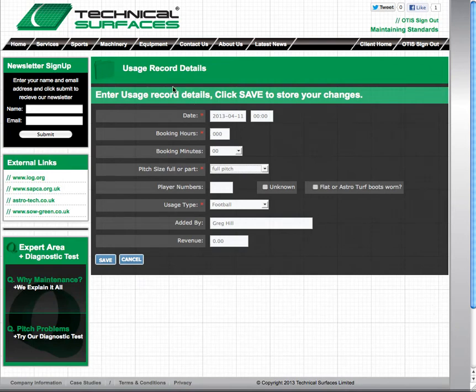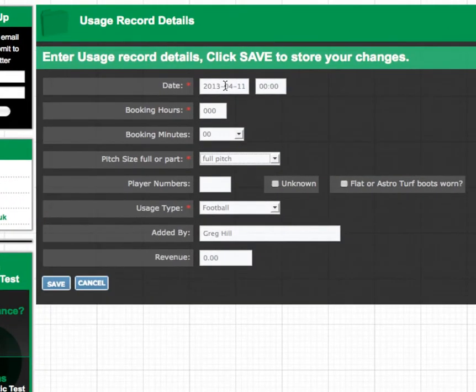You will then be presented with the Usage Record Details page. Here you can enter the usage in a number of ways. You can either enter it as individual blocks of use on the surface, so by entering the date and the time, the hours or minutes, whether it was a full pitch, half pitch, third or quarter pitch usage, the number of players or unknown if you're unaware of that, and whether flat or AstroTurf boots are worn. The usage type can also be entered, and a revenue figure if required.